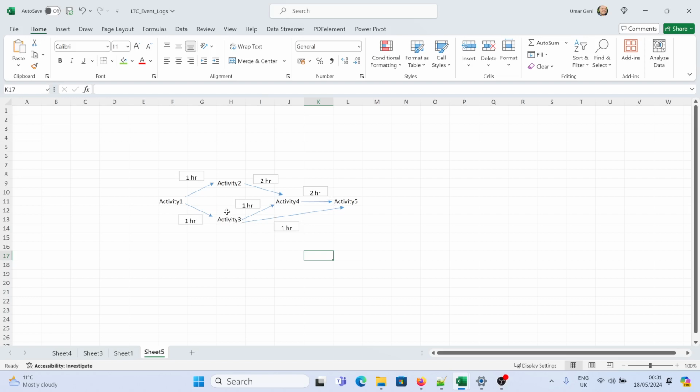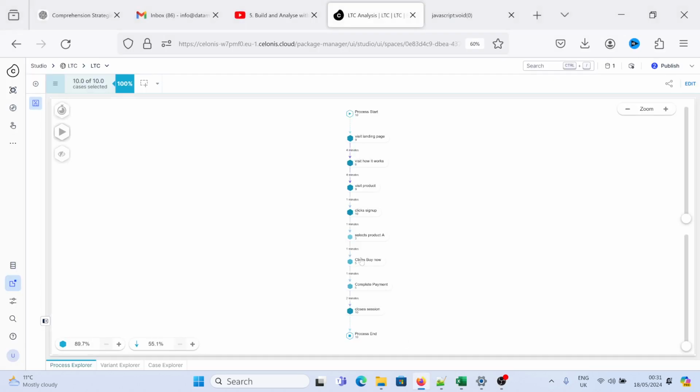But we have to take the maximum number of activities that we can cover in the process explorer, along with the lowest time. So in that case, the second path, which is activity 1, activity 3, activity 4, and activity 5, is the shortest path. And that's what would come as the happy path in a process explorer as an opening standpoint.